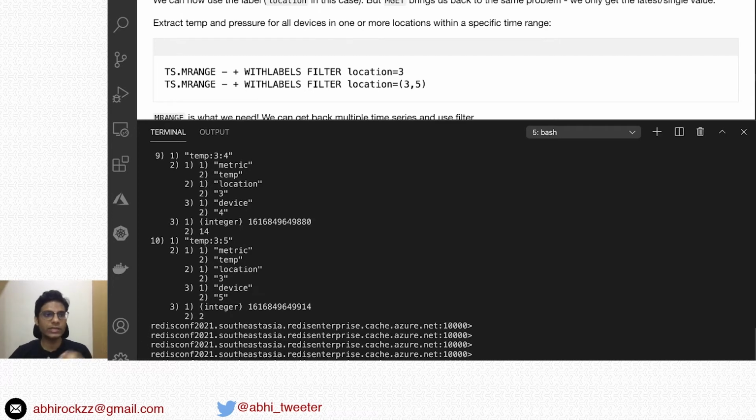So let's use the ts.mrange command. Now we can extract the temperature and pressure for all the devices, for example, in multiple locations. And more importantly, this is within a specific time range, right? So I have used minus and plus. This is from the beginning up till the end, or the latest time range, but you could have your custom time range here. Right, so let me just do this for location 3, for example.